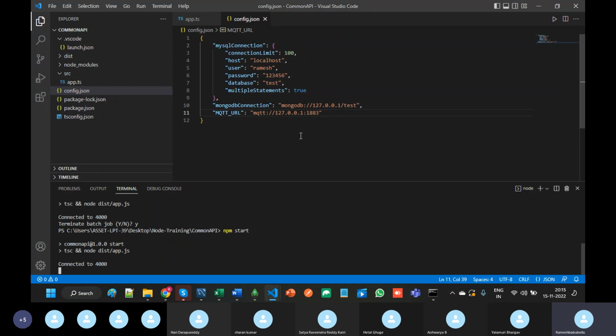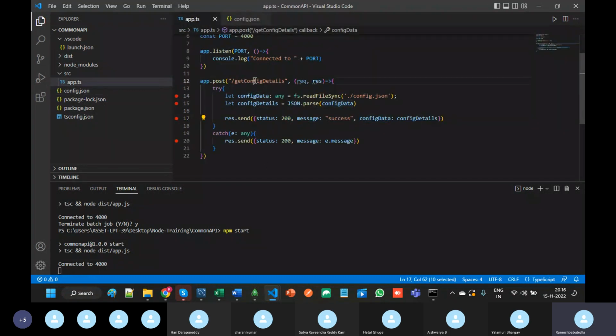Okay. So for MQTT publisher and subscriber, this is the way to get the MySQL related parameters, MongoDB related parameters and MQTT URL parameters. I already told you, common API means we will keep all the confidential data in common API. So these are common confidential data. We will put all these details in common API, and wherever we want, we can fetch them by calling this API method in common API, that is get config details. Okay, so this is the way to get them.